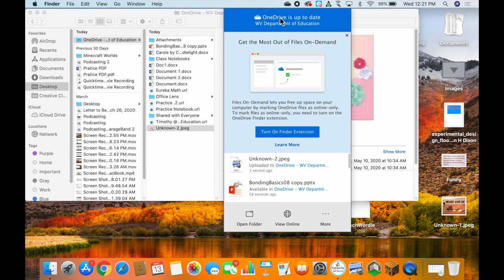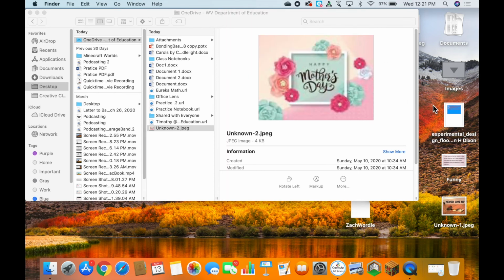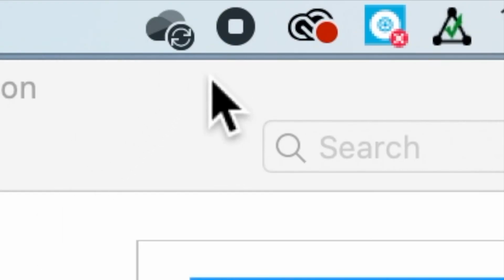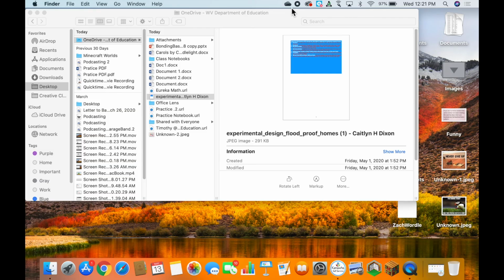You can honestly click and drag anything into this folder, and you can organize it the way you want. Once you drag things into this folder, it will sync to your OneDrive. You will notice a very quick circle that shows up on the cloud. Let me do it one more time with this file. When I drop it in, you'll notice the circle show up, and once it's done uploading into your OneDrive, it will stop. This is how you use OneDrive for your MacBook.